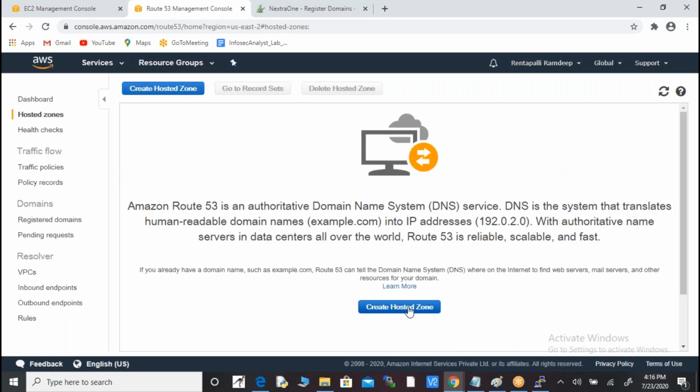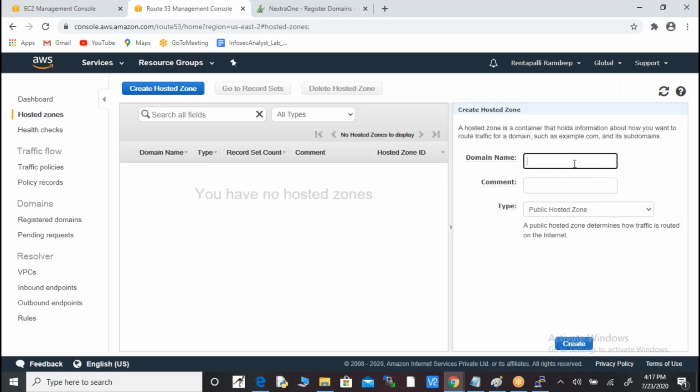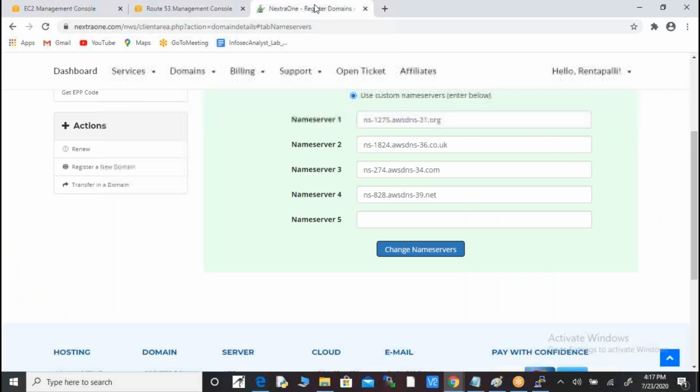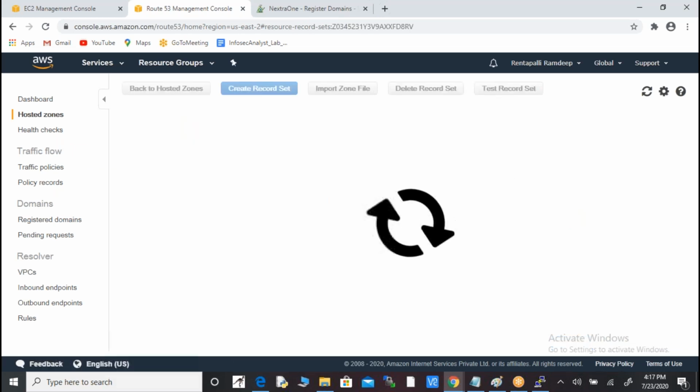Then again click on create hosted zone, new zone. My domain name is apstc.in. I have already purchased the domain name, and the country is India. The zone type is public hosted zone, and then click on create.